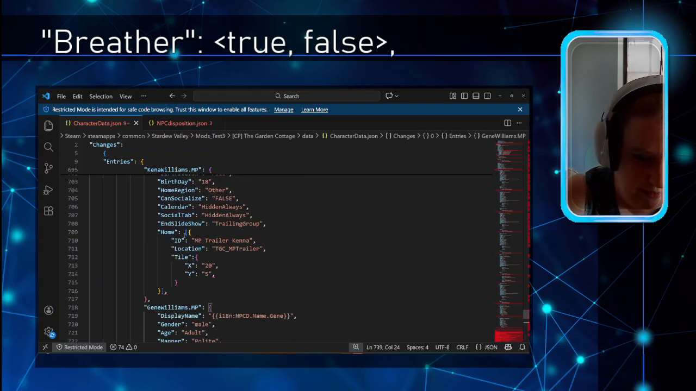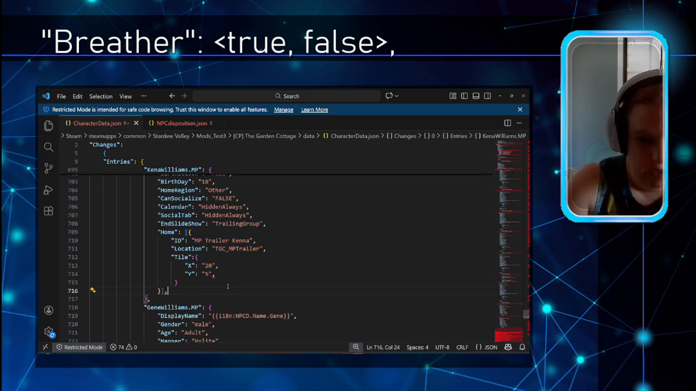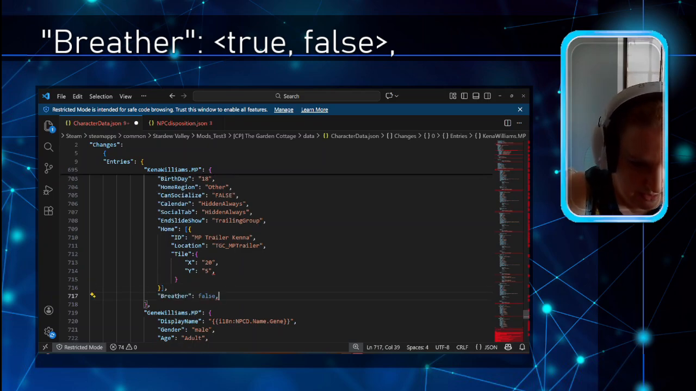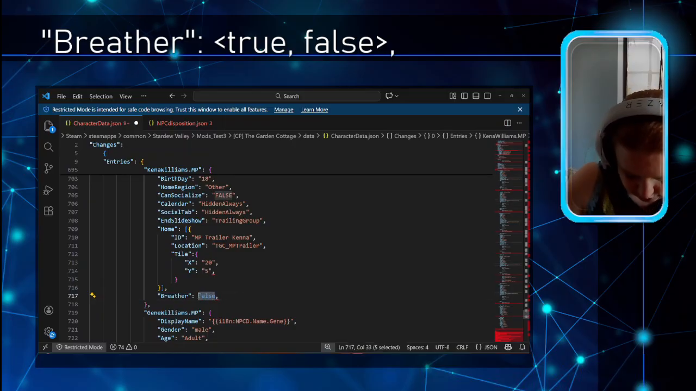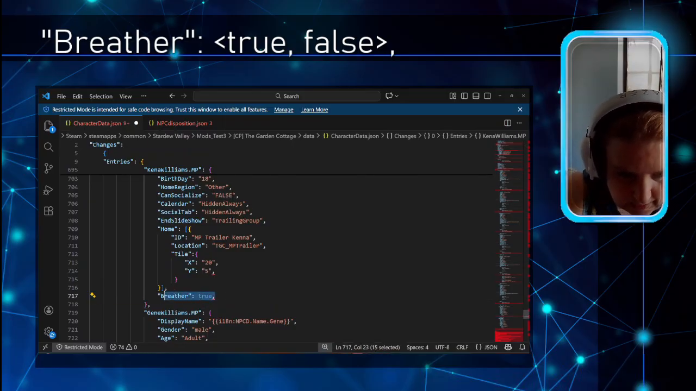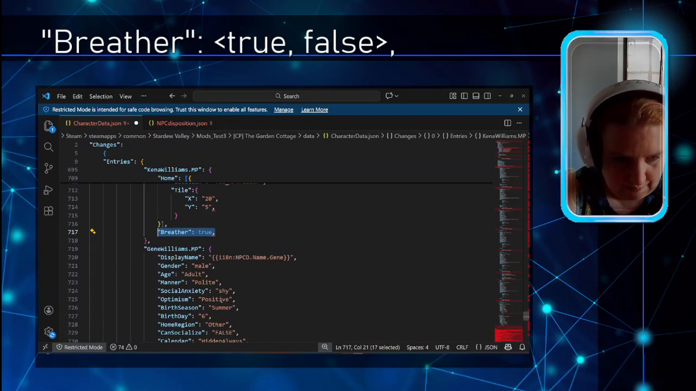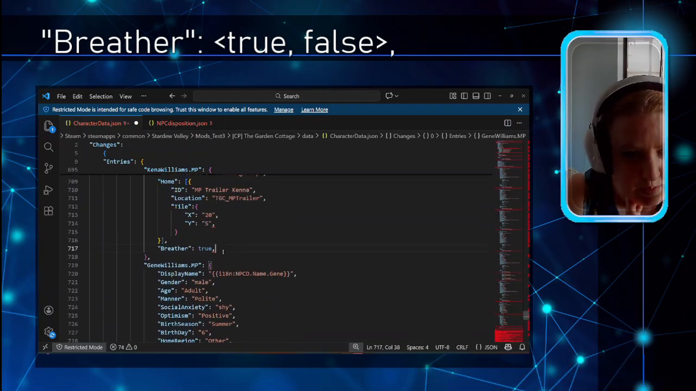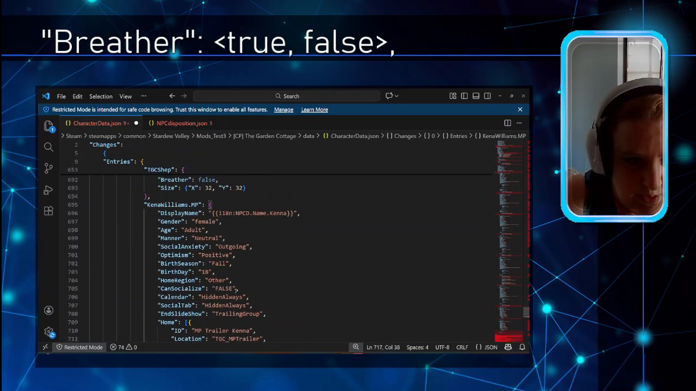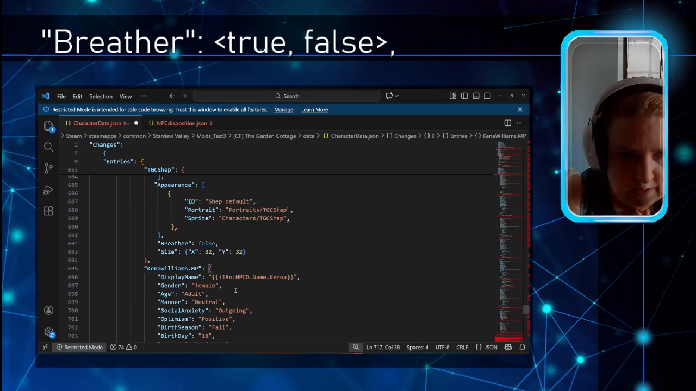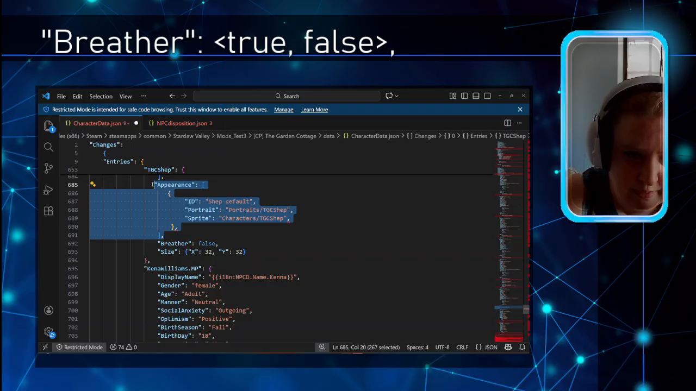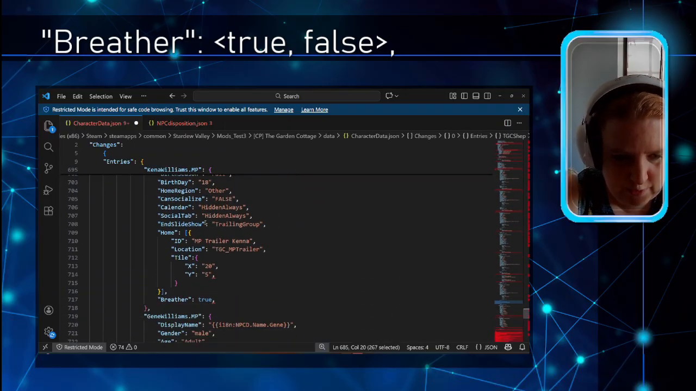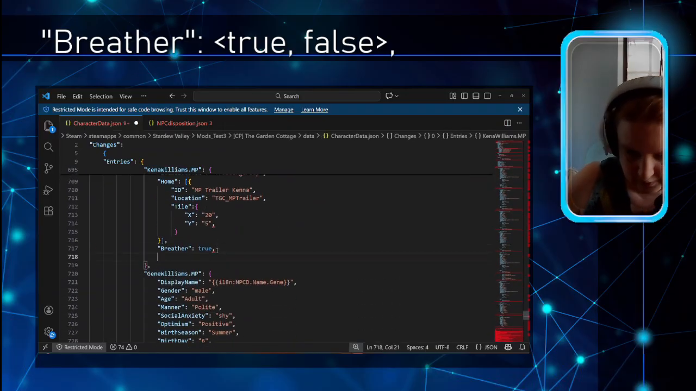So we're going to go to the end of home. We're going to find the end of our brackets there. And then we're going to add this breather, and I'm going to set the false to true. Put the same one down here. I'm just going to copy it because I'm afraid I'm going to mess this up trying to do it from scratch. So then we're going to add our appearance data.